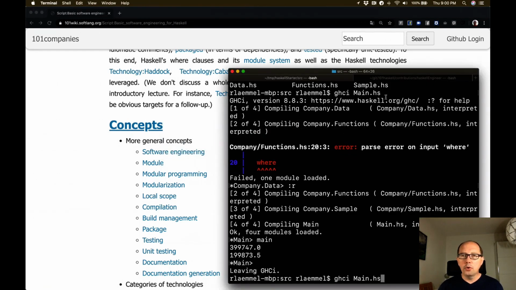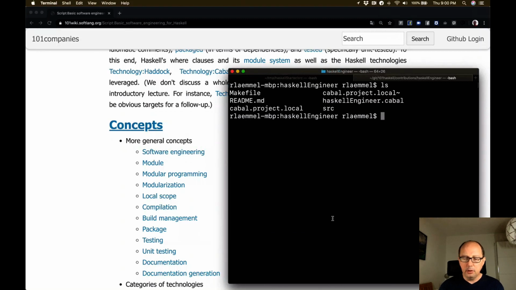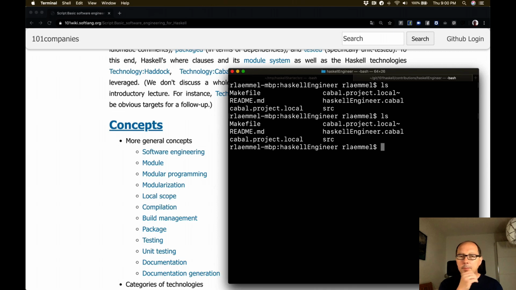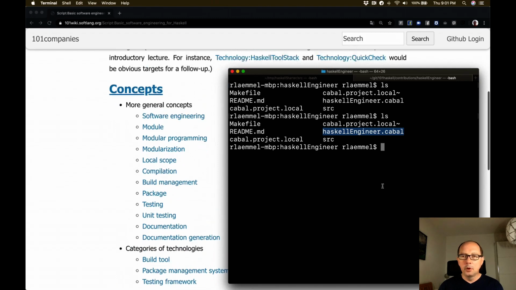And let me show you how this feels in Haskell. There are different ways of doing this in Haskell. We are now in a different directory here, the contribution Haskell engineer directory. And what we have here is a kind of build file. This is the Haskell engineer Cabal file, based on the Cabal technology for Haskell, which is a build management system. Underneath it, there is also a package management system.